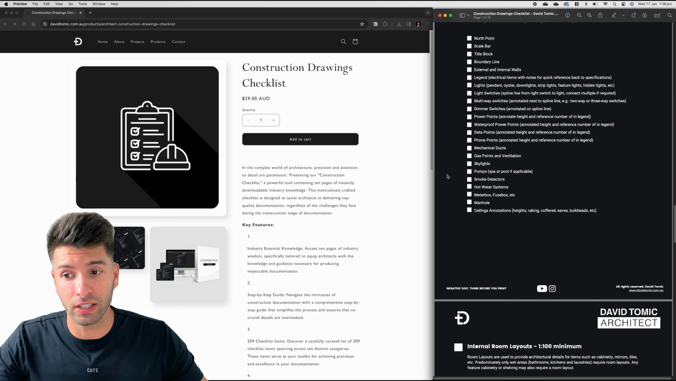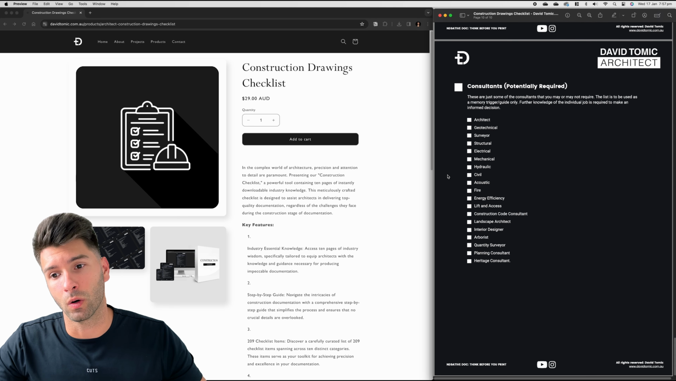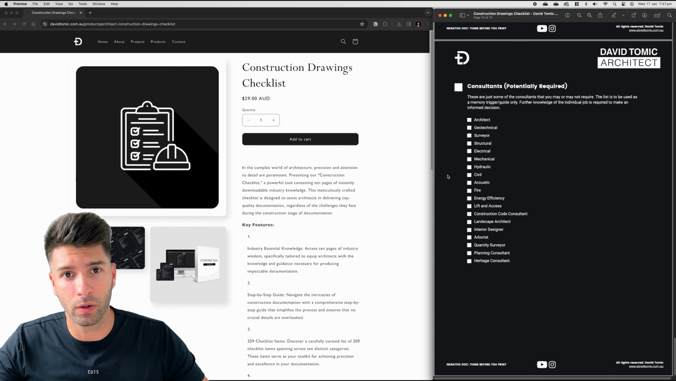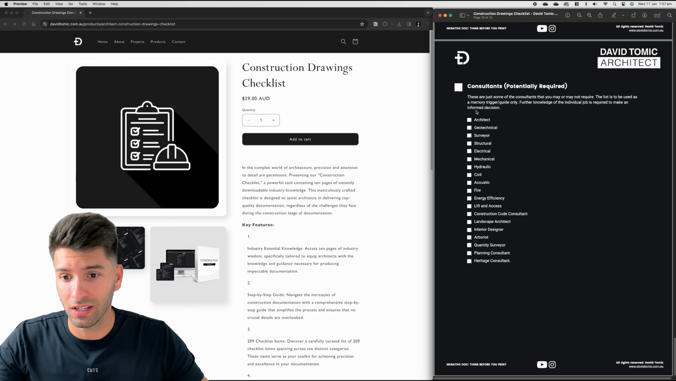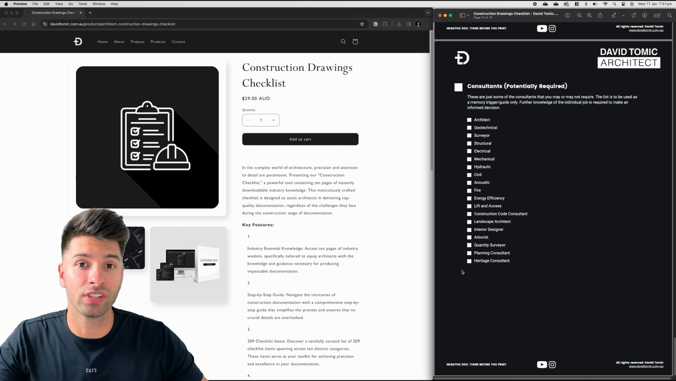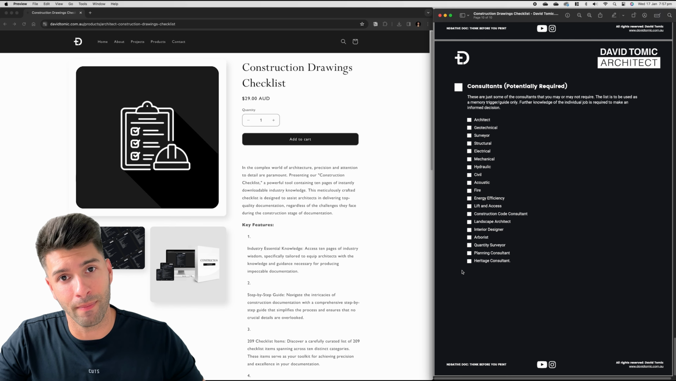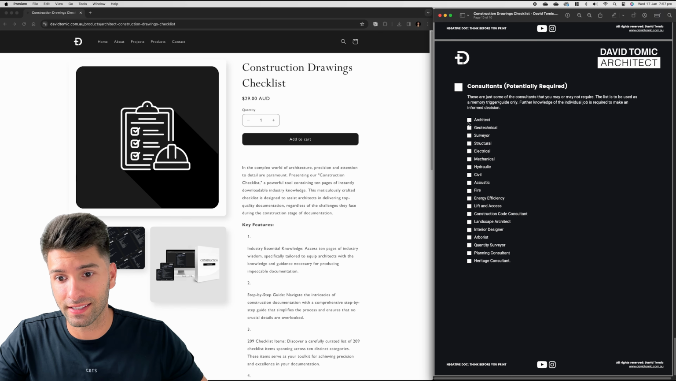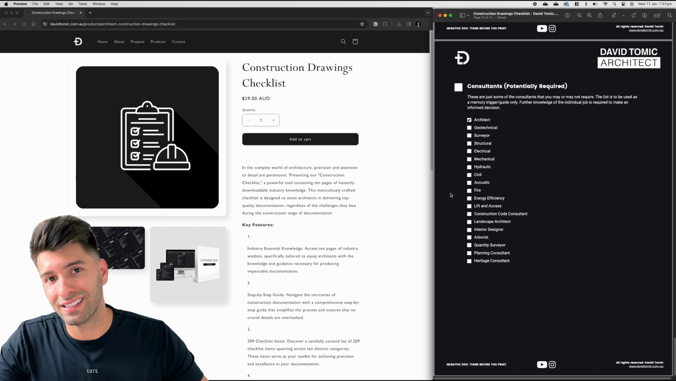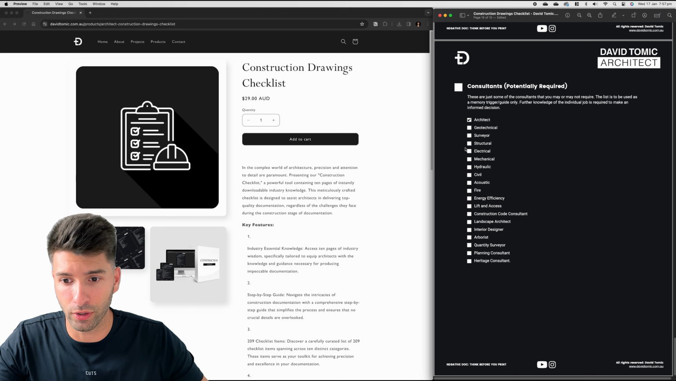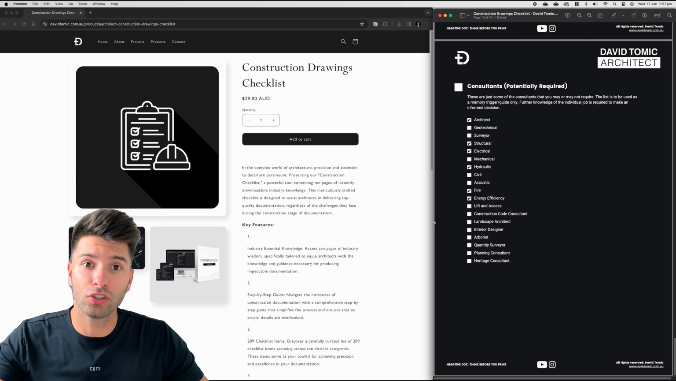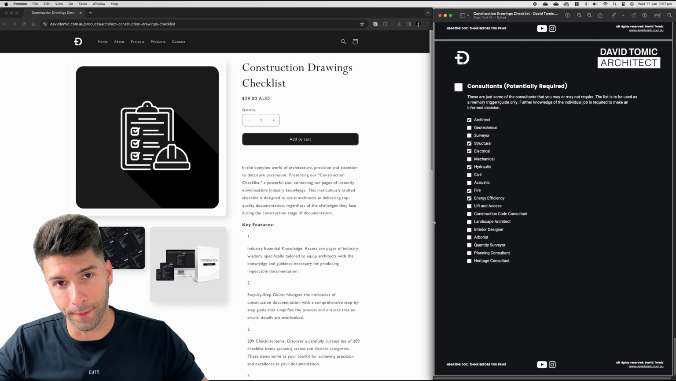We'll start actually all the way at the bottom. We'll start with the consultants because these may be potentially required in your actual project. You can see there's a series of consultants that are generally required on major architectural projects. Let's say you're the architect, you can simply tick that box and it will tick it for you. If you need a structural engineer, an electrical, a hydraulic, potentially a fire and an energy efficiency, you just go through that list and tick it one by one.